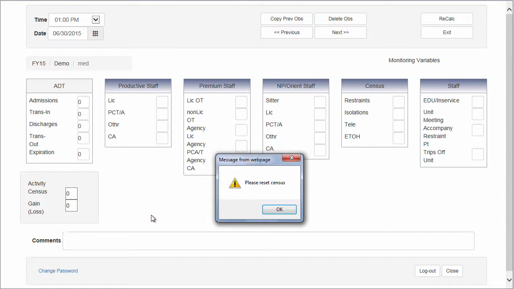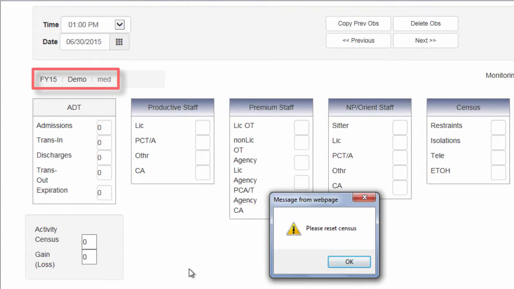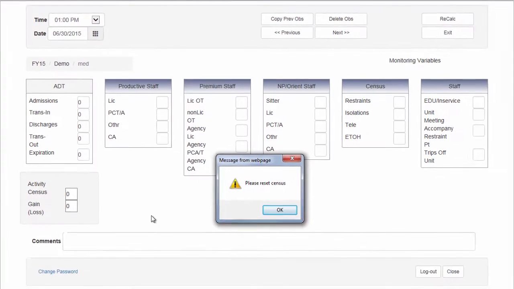The Data Entry Observation Record window appears. You will use this window to collect the staff and activity data used by Nash Analytics. You can verify that you are in the correct window by looking on the left side to see the chosen fiscal year and unit name.